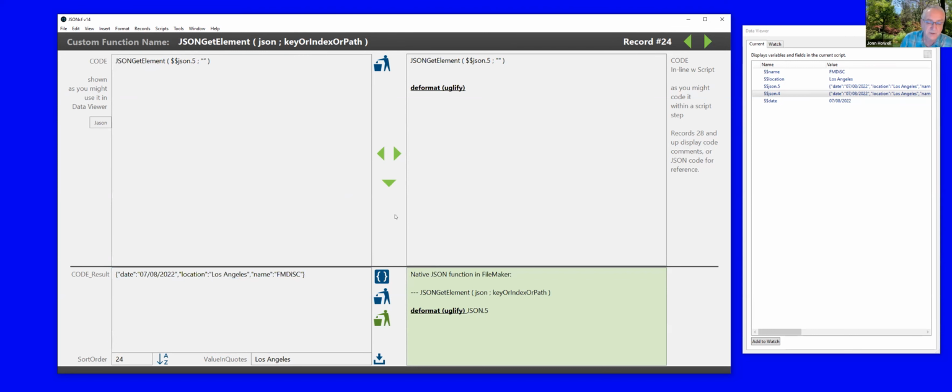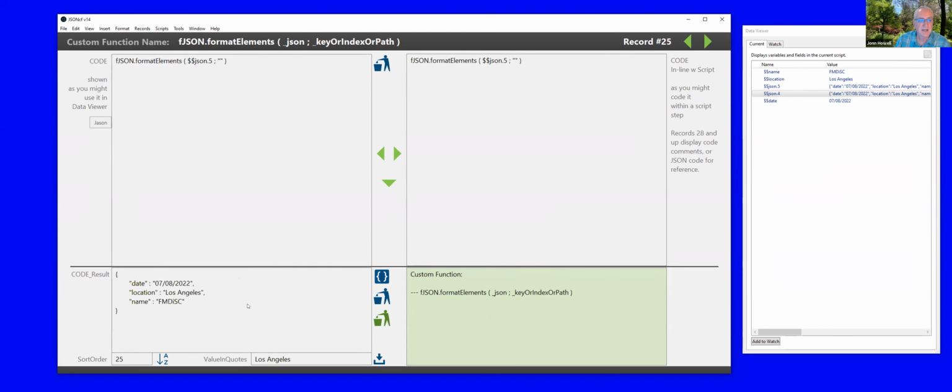Again, if I get close to 1 million characters in JSON, and then I have a script step that says formatted, that's going to cause a little performance problem. So basically, we store everything unformatted, and we have the option to review it by formatting it as we go. So I'm just uglifying it here, nothing more. Now I'm going to use FJSON format elements again, and I'm going to reformat it.